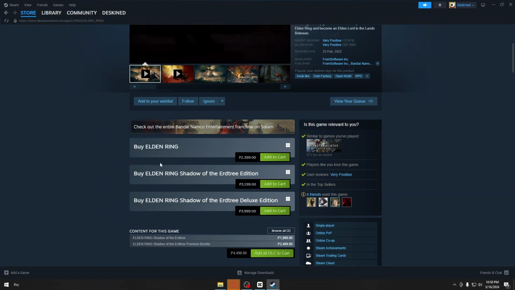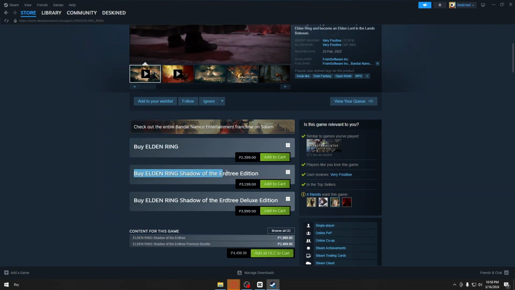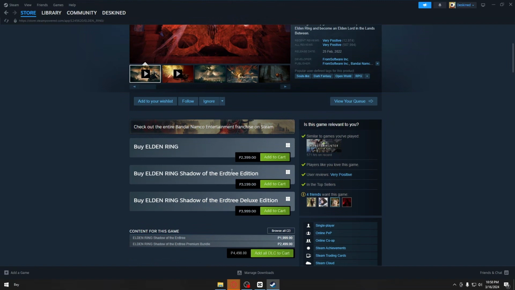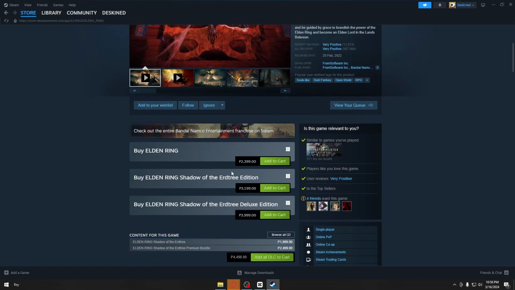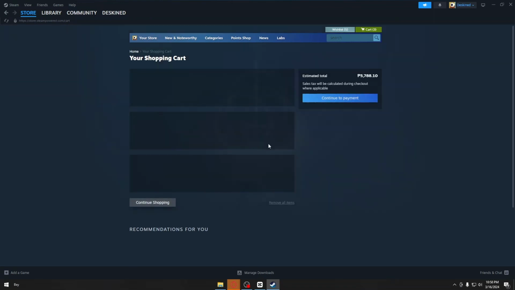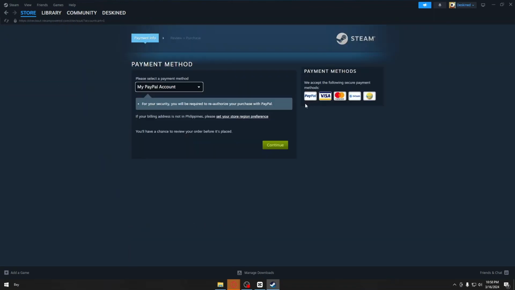Of course, you have other options right here, Buy Elden Ring Shadow of the Erdtree, which is the DLC of this game. Or you could just buy the main game and the DLC of that game. To proceed, you want to select your preferred version. I'm just gonna select the Buy Elden Ring right here. Click on View My Cart and then you will be able to purchase Elden Ring right here. To proceed, you want to click on Continue to Payment, and in that way, you will be able to download and play Elden Ring on your computer or laptop.